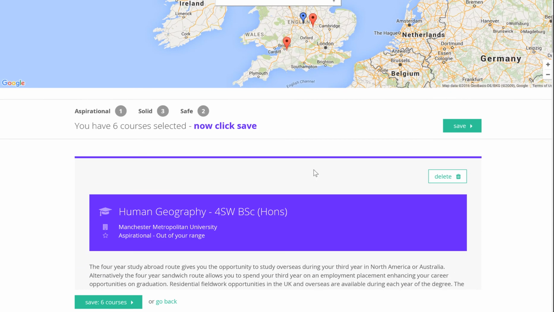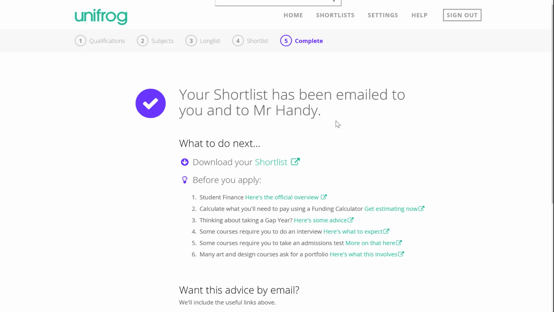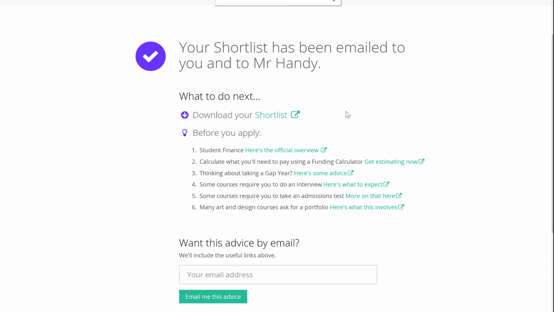At this point, we always recommend that you click Save. That saves it to your shortlist. So if I click on there now, it will take me to my final page, which says that it's been emailed to me, and that's whichever email that you signed up to Unifrog.